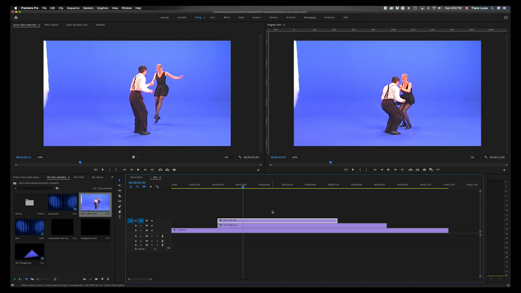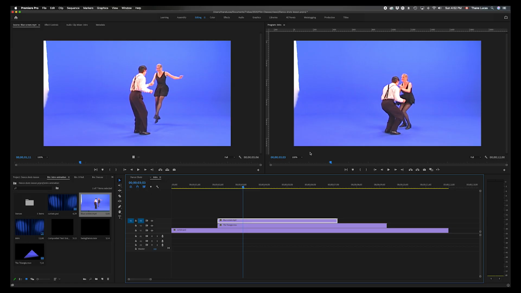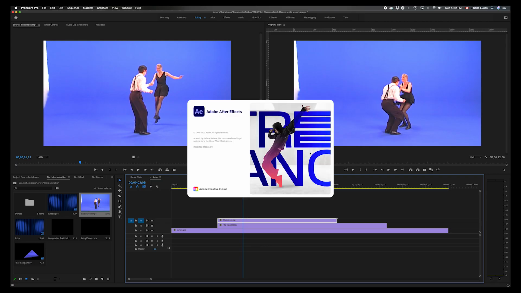And so I'm going to take this clip and convert it into an After Effects composition. It's a back and forth, so there's no exporting and importing. It's Adobe's Dynamic Link is what they call it. So I'm going to right click or control click on this and say replace with an After Effects composition. So I do that, and it's going to launch After Effects. There it goes.